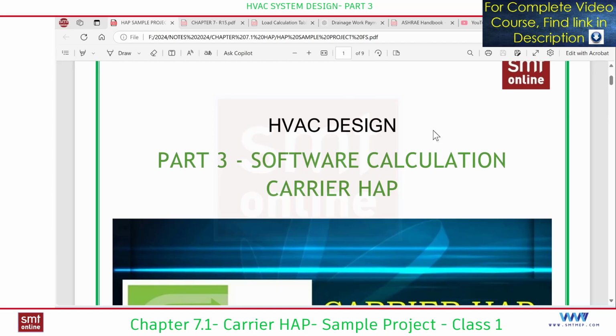Okay, and if you know this HAP software, you can try other software also, because in any software the concept is important, and the concept we already discussed in the manual. And if you know this HAP software, and HAP is offering n number of options, you will be able to deal with any other software, like you can try Elite software, or any other load calculation software.